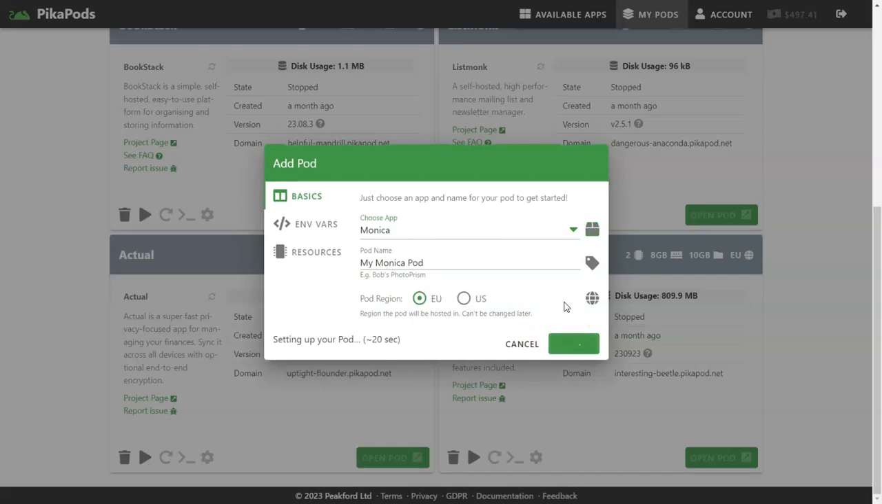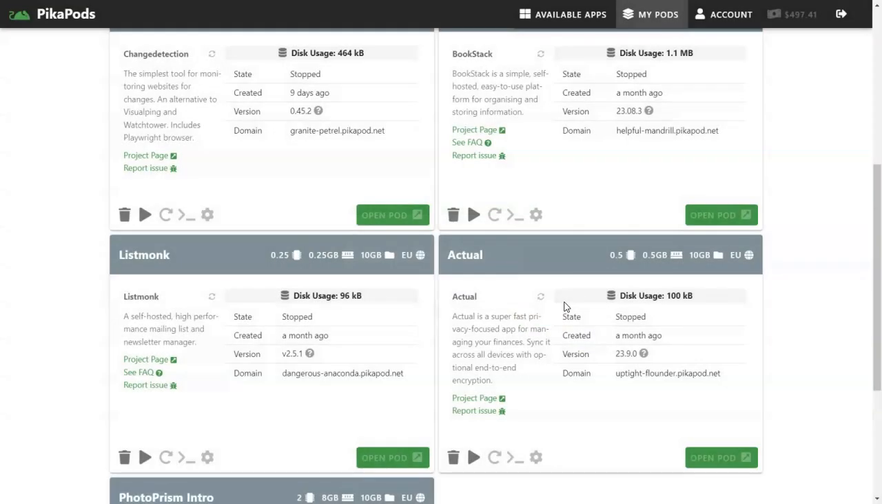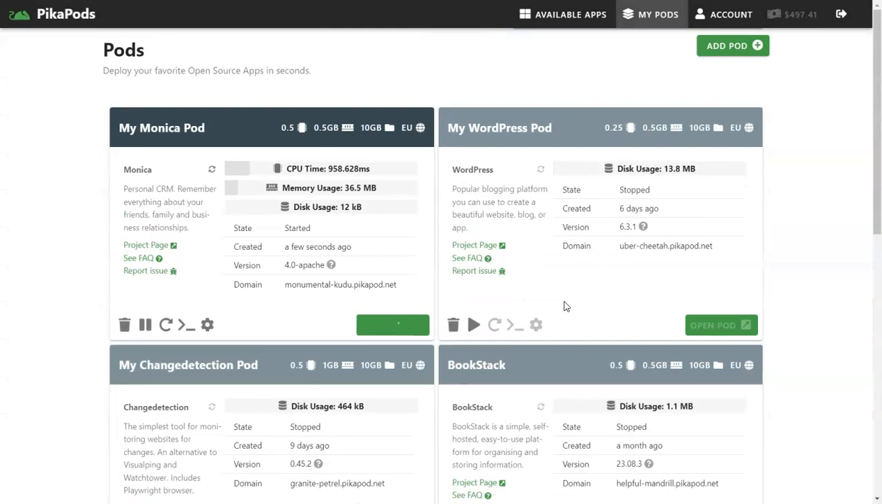With Monica, you can manage your personal relationships and track all your interactions with friends and family. And this app allows you to remember all important dates and events, thus strengthening your relationship. It's like a personal Rolodex. The more information you put in Monica, the more useful it will become.